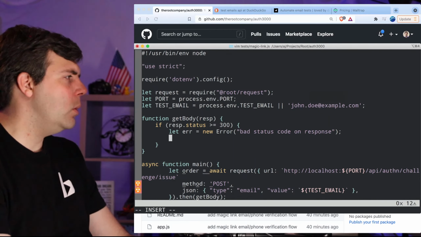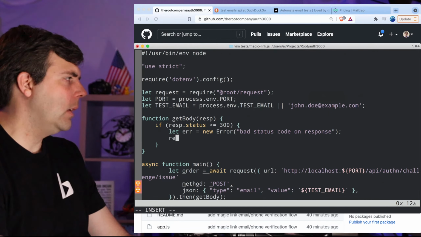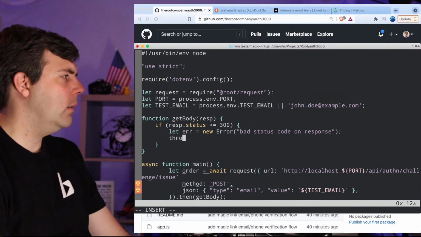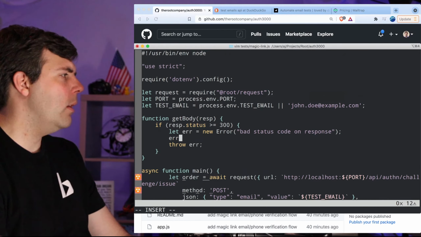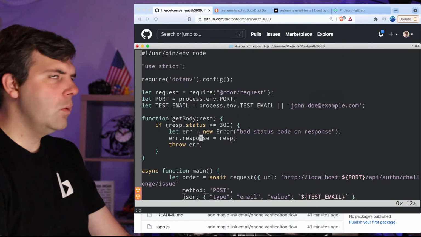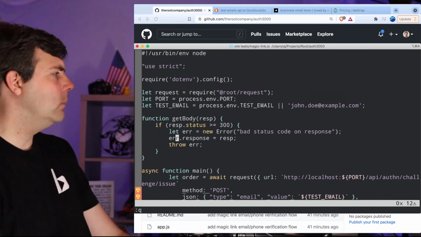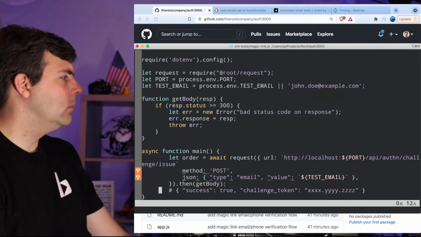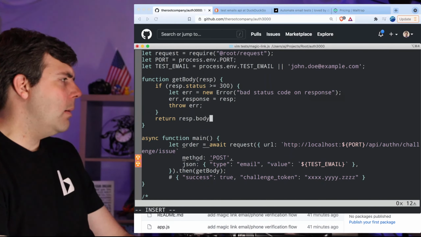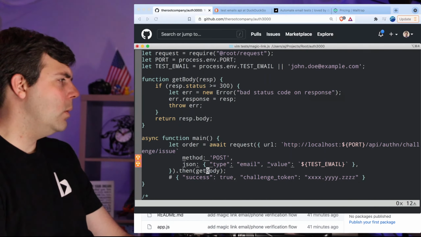I don't even need to put an error.code on this. I'm going to throw error. What I do want, though, is to put the response on it. So if we catch that error, we have a way to show more detail about what's important. Okay, and otherwise, resp.body.